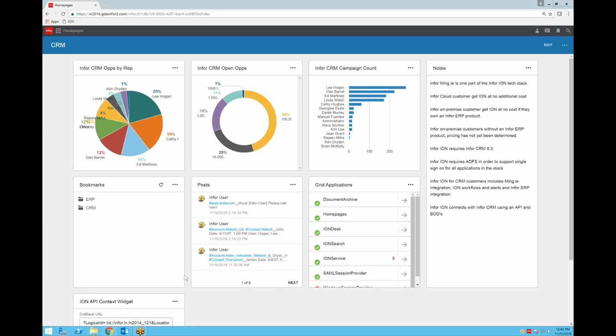In this demonstration, we're going to walk you through the new integration between Infor Mingle and Infor CRM. Just a few notes before we get into the demonstration. Infor Mingle is one part of the Infor ION tech stack. Infor has a product called ION, and in addition to being an integration tool between their various business software packages, including CRM and their ERP products, it also includes a product called Mingle.